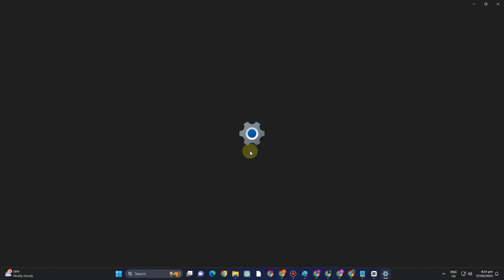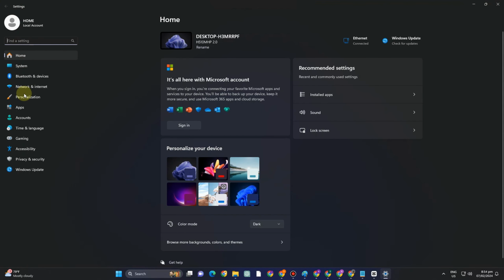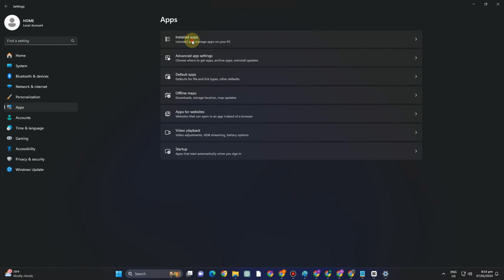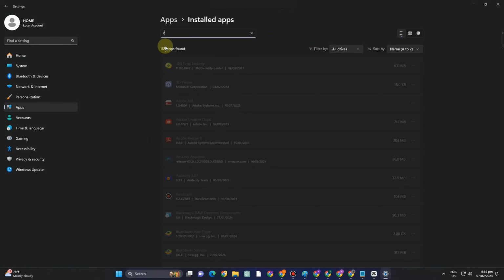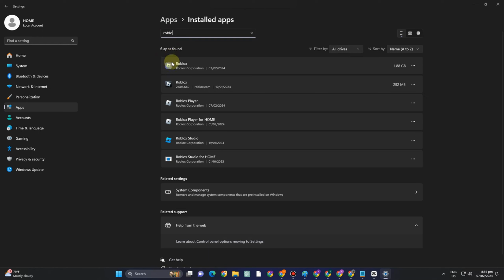go to settings, and this time you have to look for apps. Tap apps here and then look for installed apps. You have to click installed apps, and then after that, you have to search for Roblox here. You can scroll down and look for Roblox, or you can go to the search apps, tap this magnifying glass icon, look for Roblox, and then click these three dots and uninstall your Roblox here.